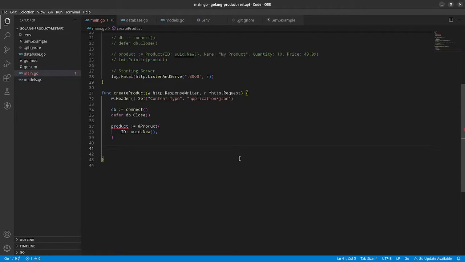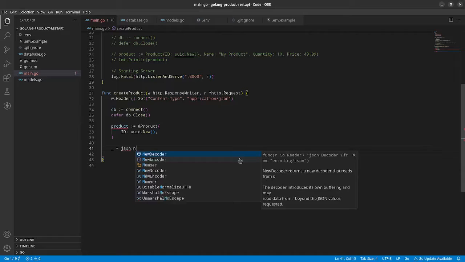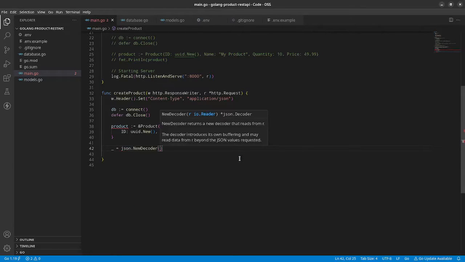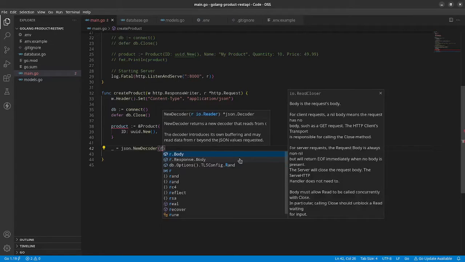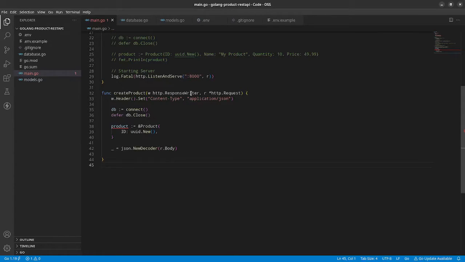And the next thing that we want to do here is just to decode what we're getting. So let's go ahead and have that underscore set equal. So basically we don't want to receive anything. So new decoder, we're going to decode the body of the response that we're getting. Let's see if that's, yeah, no, the request that we're getting, not response by mistake. And then do a decode on it. And in here, we're going to put the product on the inside.